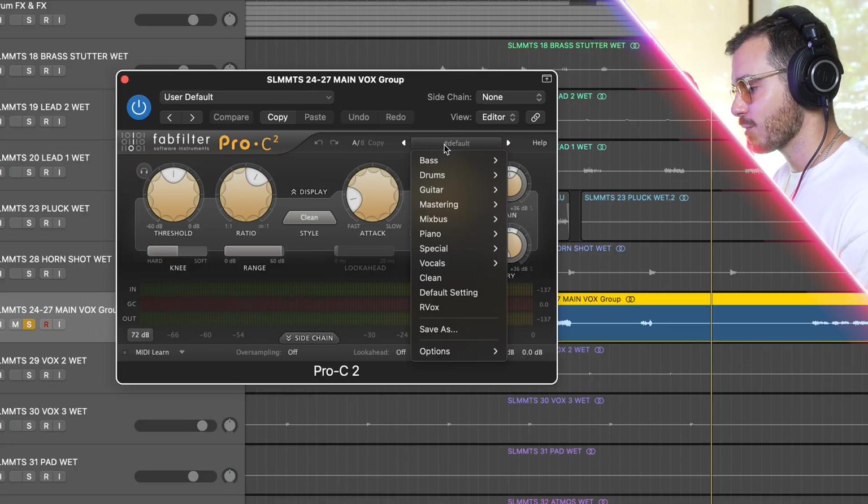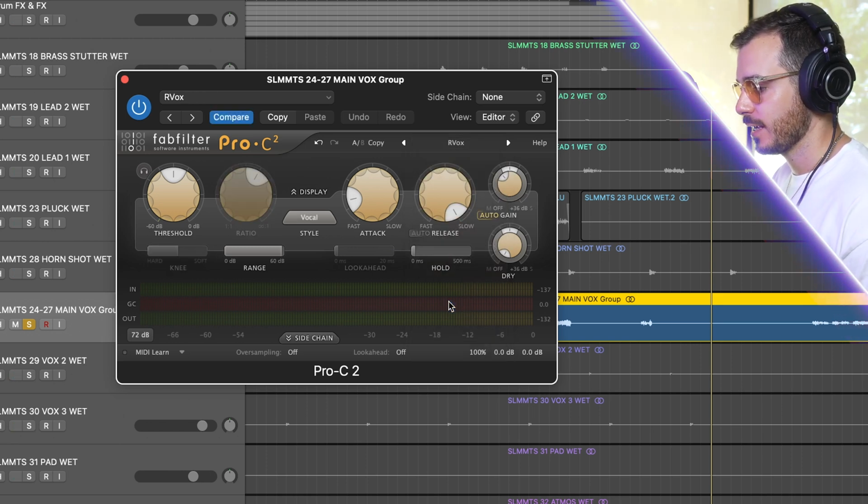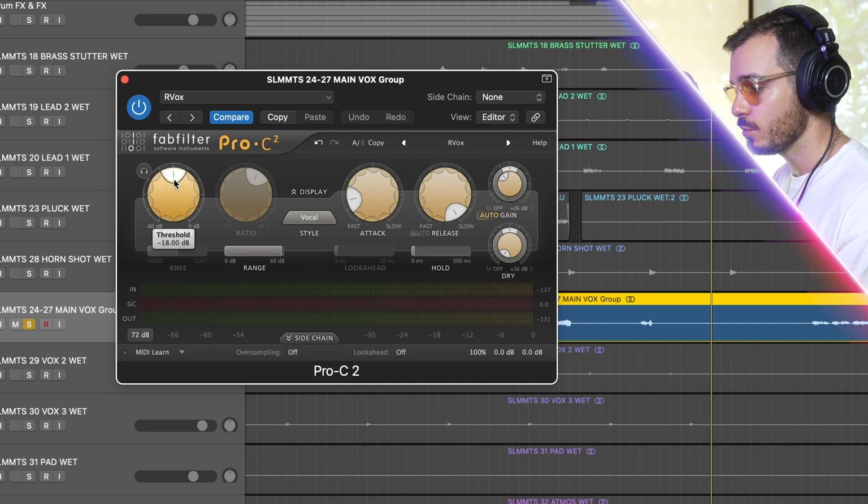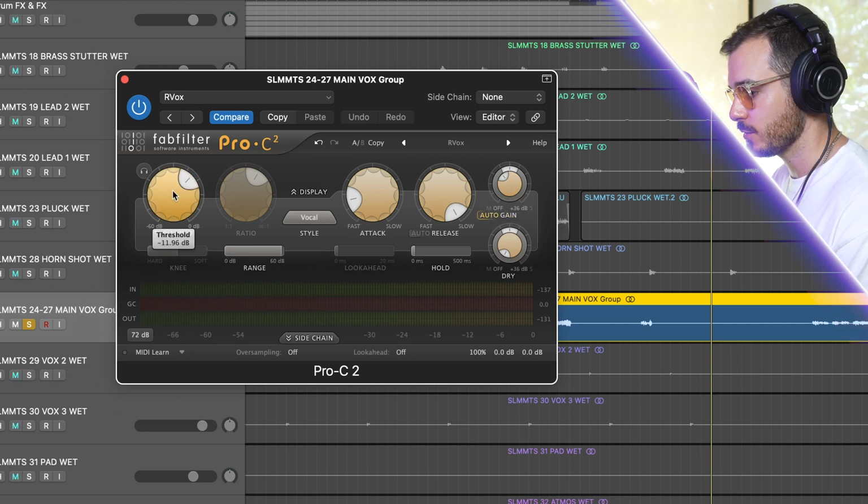If you're familiar with Waves plugins, you probably know the RVox, which is one of the most famous plugins for vocals. I've actually created an RVox setting in the Pro C2 here, which looks like this. So the circuits on vocal, which takes out the ratio, fast attack, slowest release, auto gain on. But I always turn the auto gain down by about 3 or 4 dB because I find that's how much it adds. And all you have to do here is dial in the threshold.